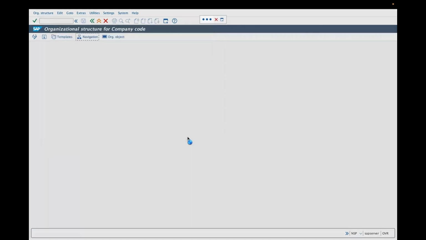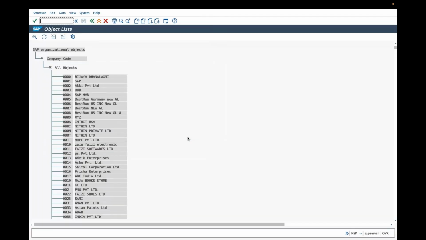The moment you click on continue, it starts showing so many entries which are there in the system. So in this, what is ours? Grasim. Where is it? Somewhere in the list. So click on find here on the top.